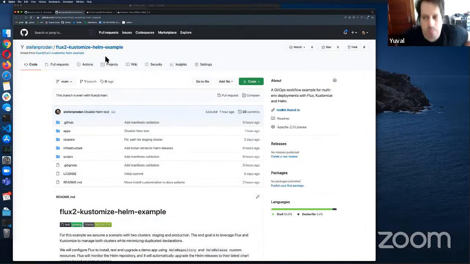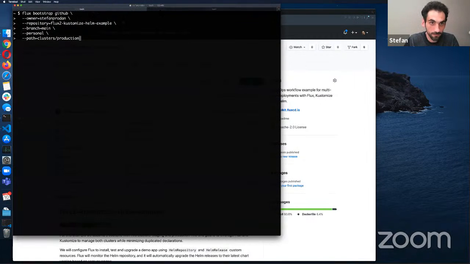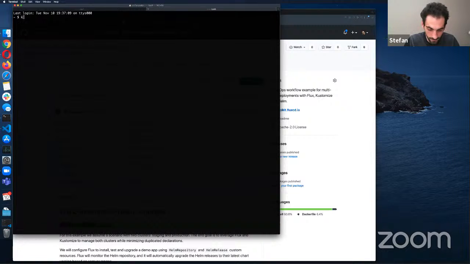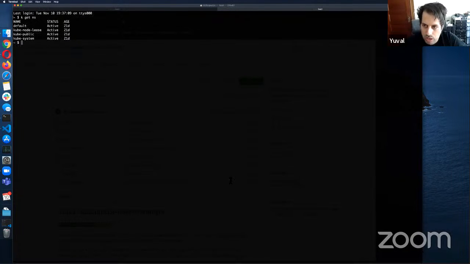Okay, so I had forked this example repo, and what I'm going to do, I have here an empty cluster. Can you see that? I can see it, but it might be too small on an average screen.